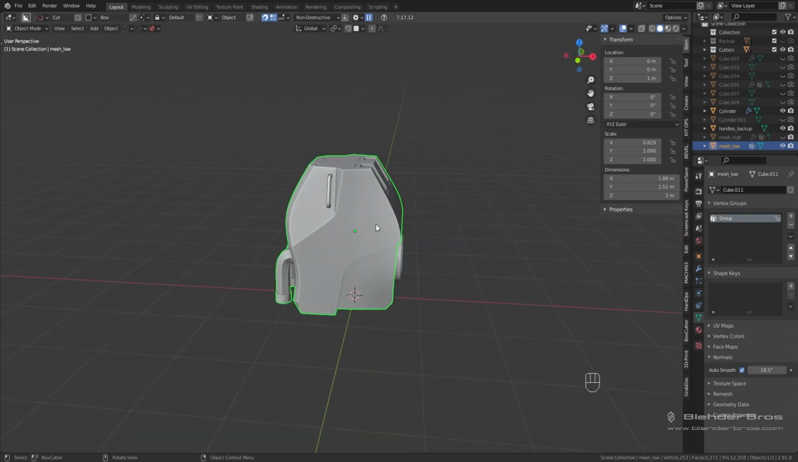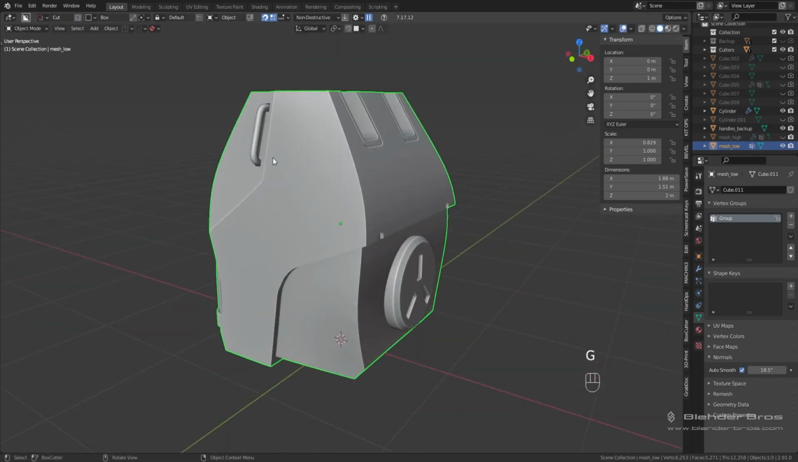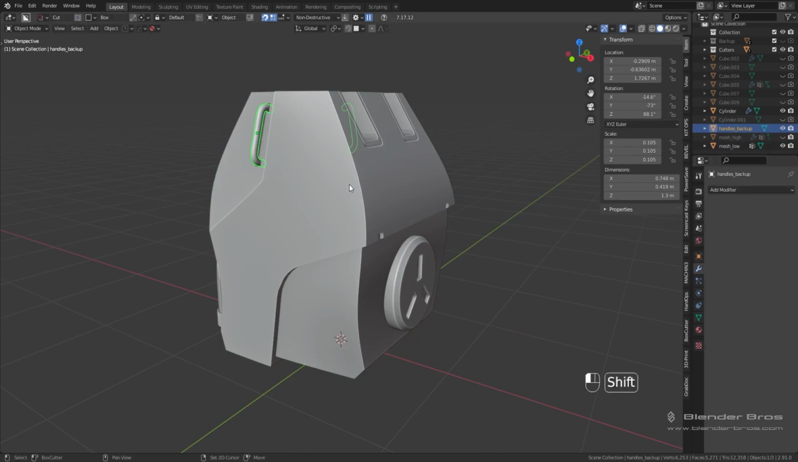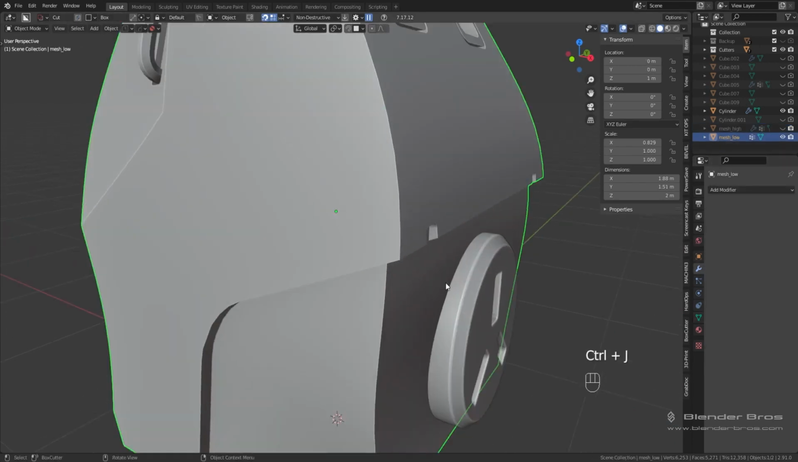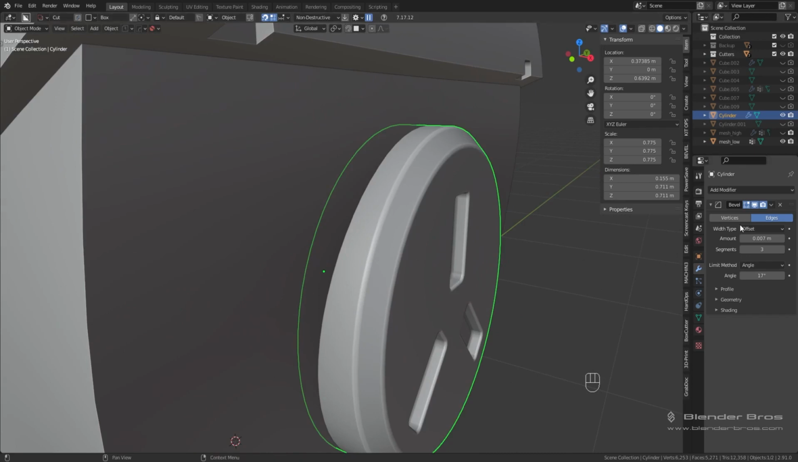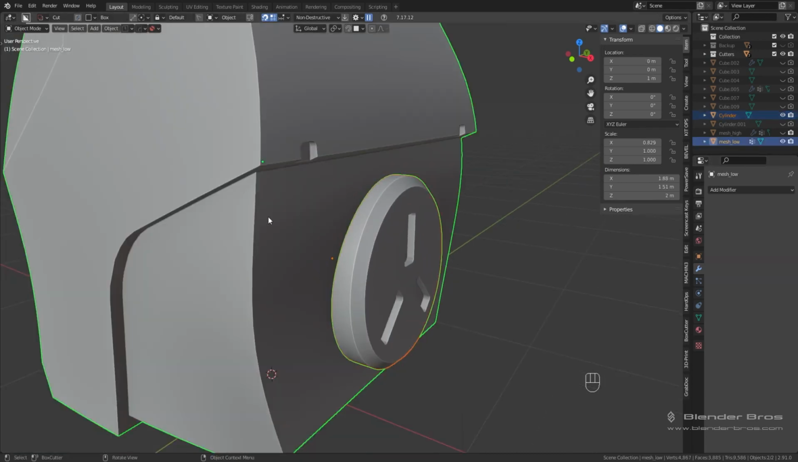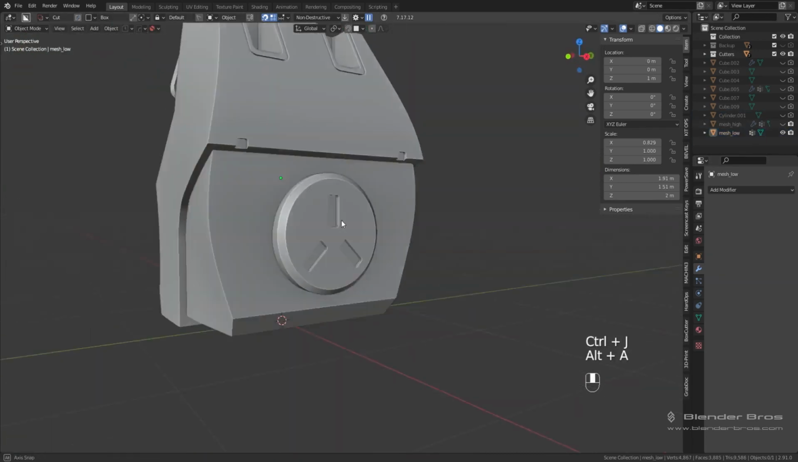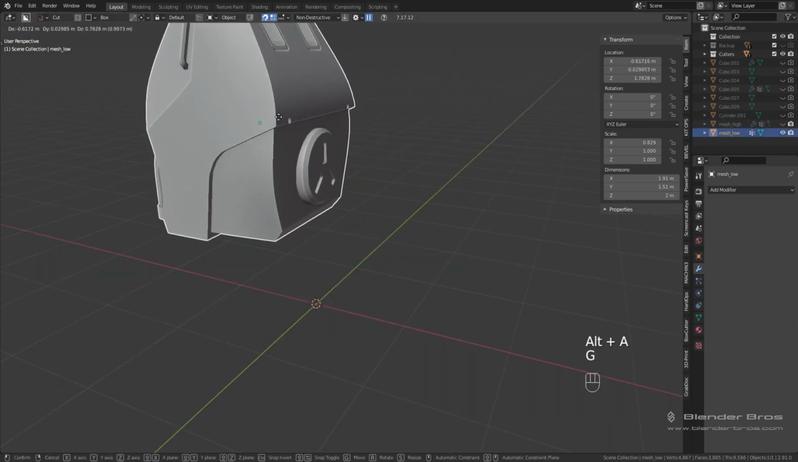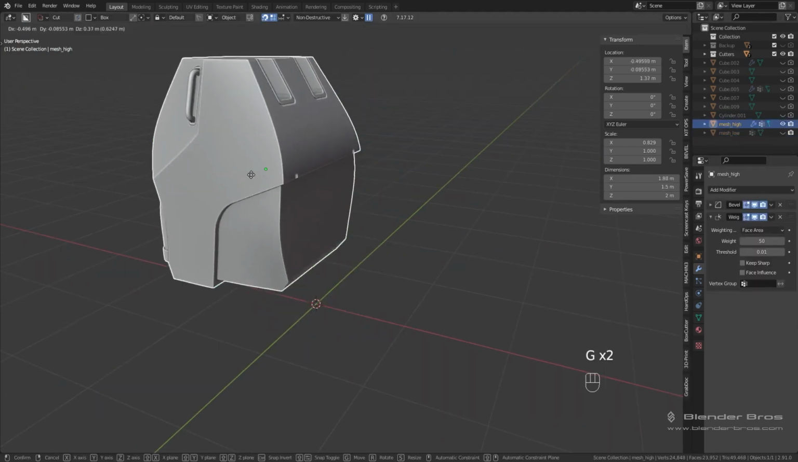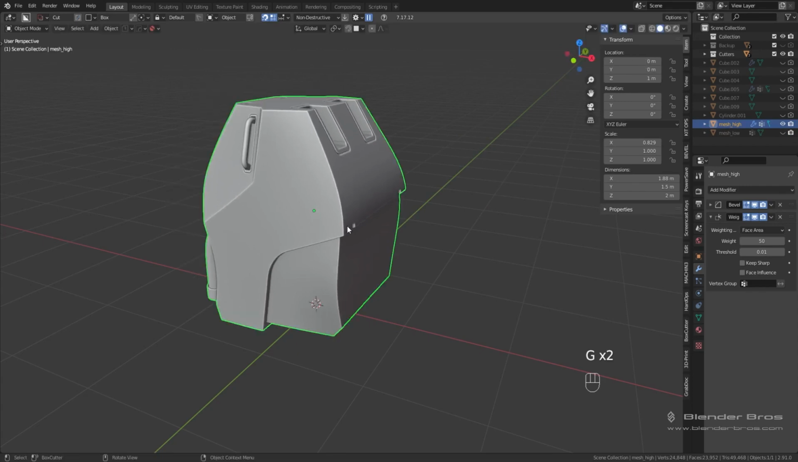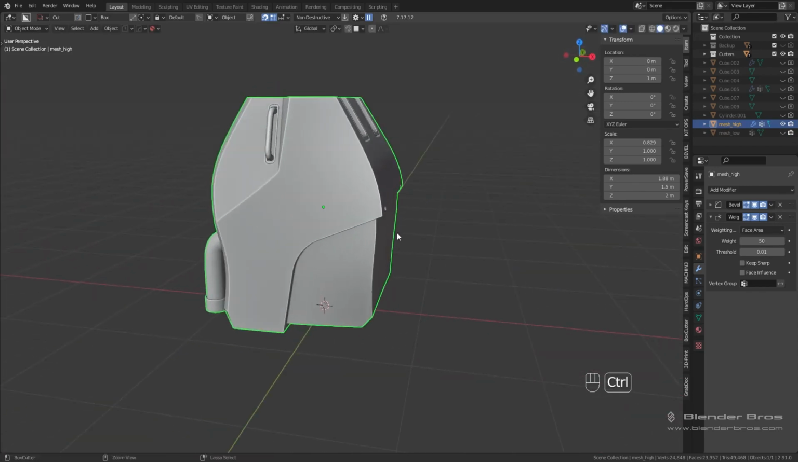So we have our low poly mesh, as you can see. Also, make sure you join everything together. We missed this one. Let's go ahead and join that. And this piece right here, remove that bevel and join this one up. Okay, cool. So we have the mesh low, and we have the mesh high, which is all joined together. And we're pretty much ready to go into... Wait a second.